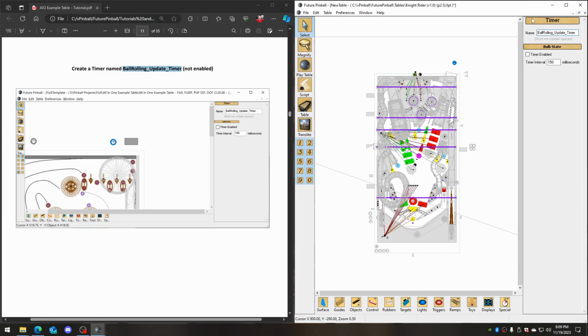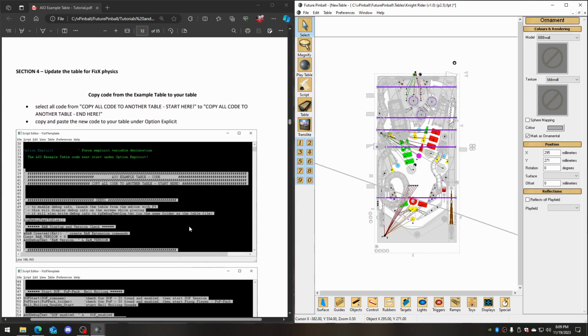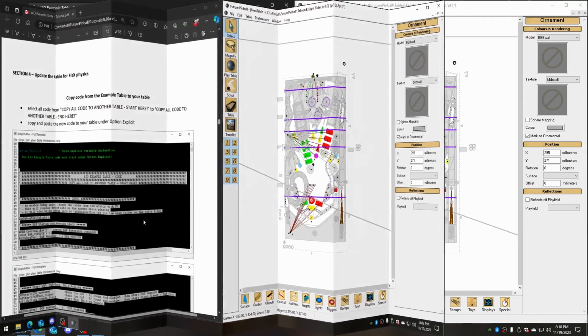Just be careful. Make sure there's no spaces at the beginning or end. You know, that's a common problem when you do copying and pasting. And there you go. So that's all there. All right. So now all the files and items are added to the table. So now we can get ready to start adding actual FizX to the table.